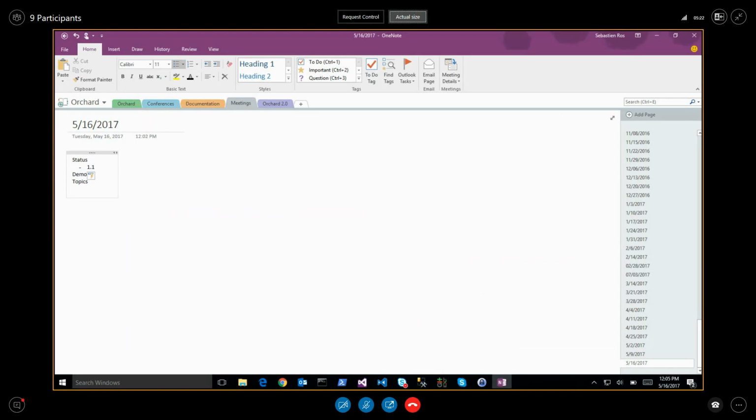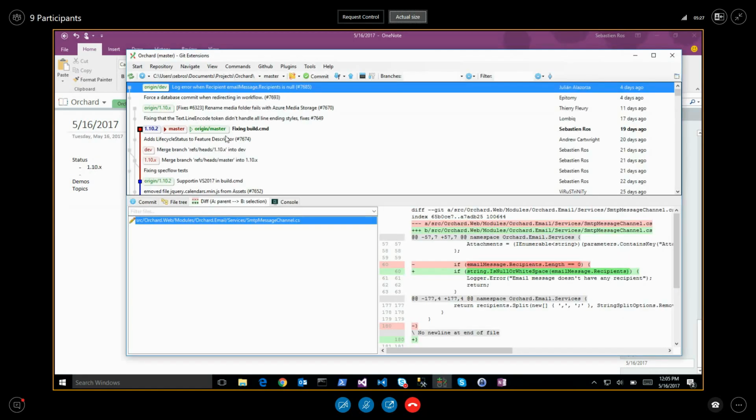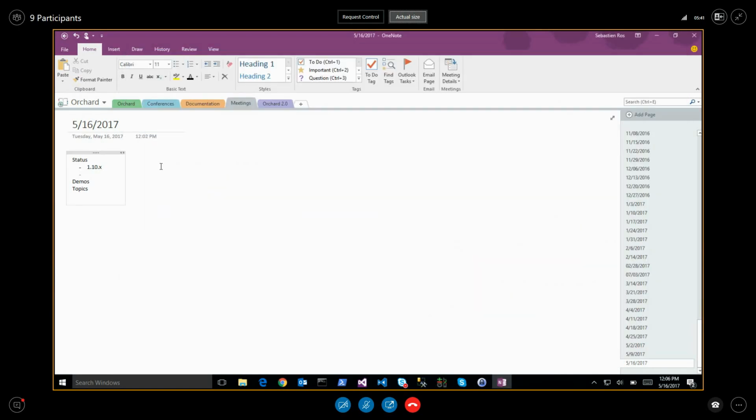110x. Reminder, we'll ship a 1.10.3 very soon. We just need to fix 2 bugs, which are important. What else? So let's sit on 110x.